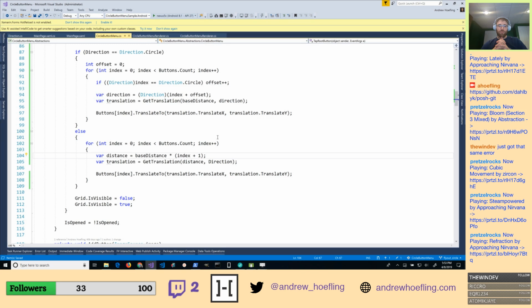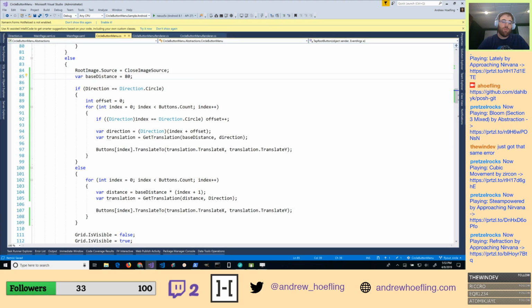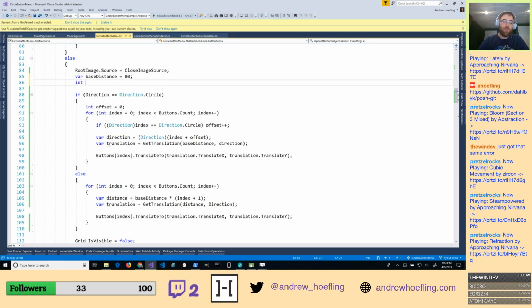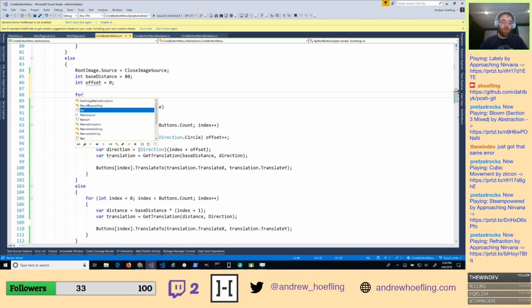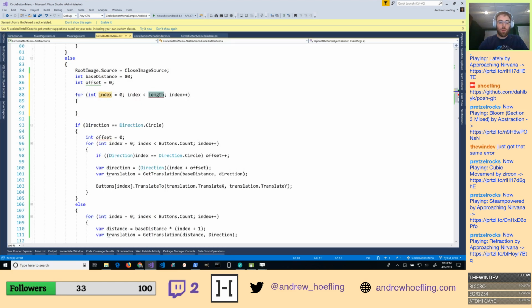I still don't like having loops that are pretty much the same. I'd like to clean this up a little bit. Let's think about how I can clean this up. So maybe what we do is we still keep an offset up here. Set that to 0. I'm going to just rename this to int. And we'll say index, buttons, count.